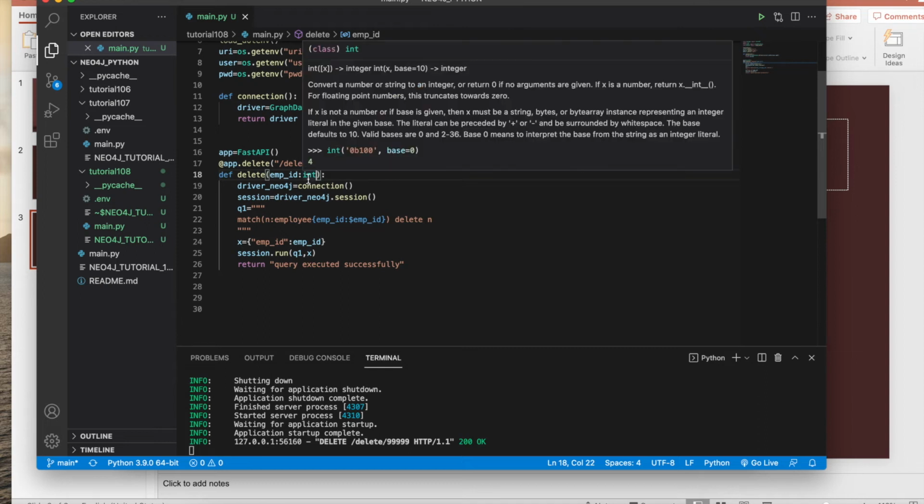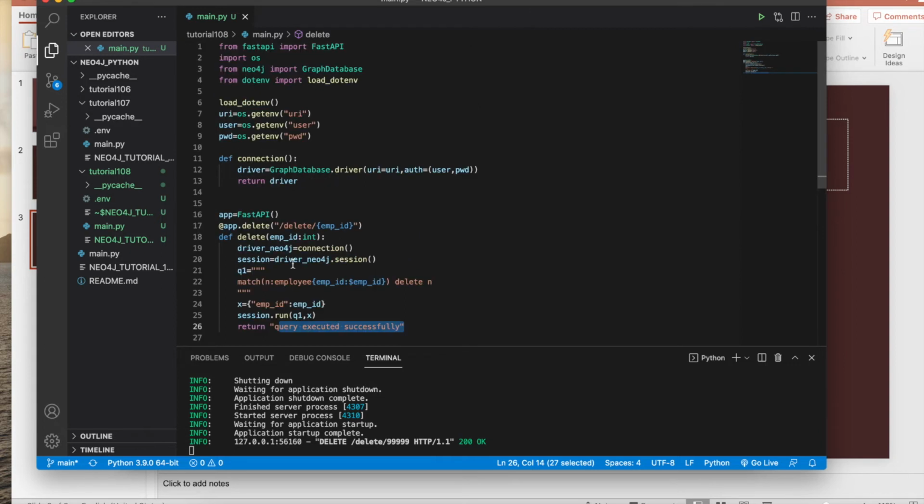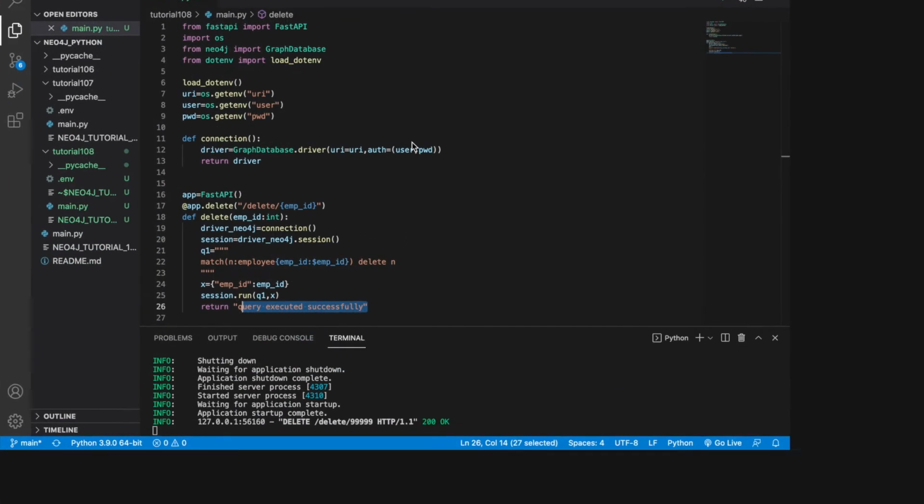That's it. Probably as I said, in the next tutorial we can do some sort of corner case checking, like for example, if the user is not available, or the employee ID entered by the user is not available in the graph, how you should get something relevant, that your query executed successfully but the employee ID was not found in the graph, right? Something like that. So that's it, guys.